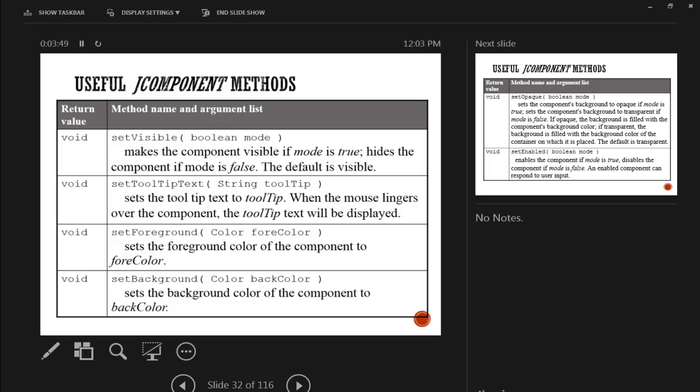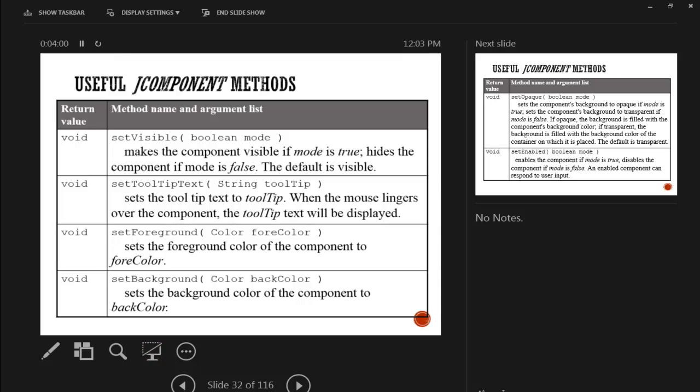What does setVisible do? It makes sure that it actually displays, right? So if I don't do setVisible(true), then it's not going to display. What does setToolTipText do? Yeah, if I hover over something, it's going to pop up this little tip. That's called a tooltip. Okay. setForeground and setBackground. So what's the difference? Background is the background color. Foreground usually refers to the text color.